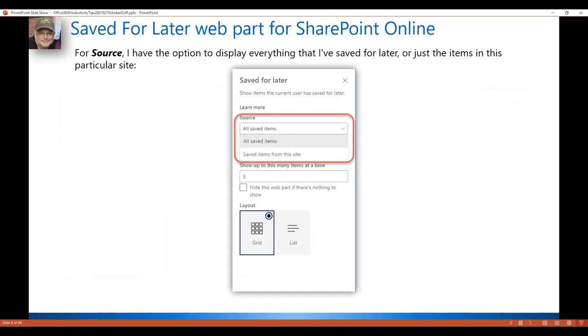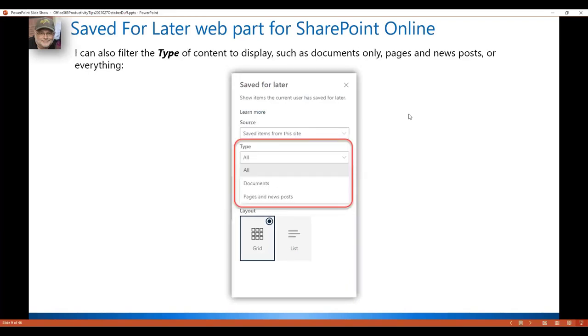Or if you're in a team site, you only want people to see things that they've marked save for later that actually reside in that site. You can make that differentiation, which is great. You can also select or differentiate between just showing documents that you have saved for later, or whether that also applies to pages and news posts.